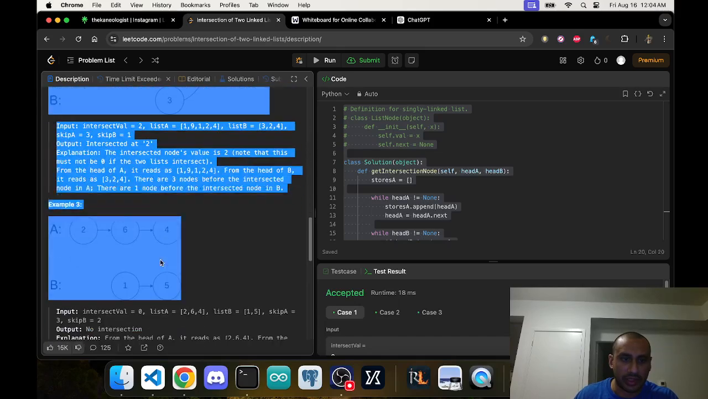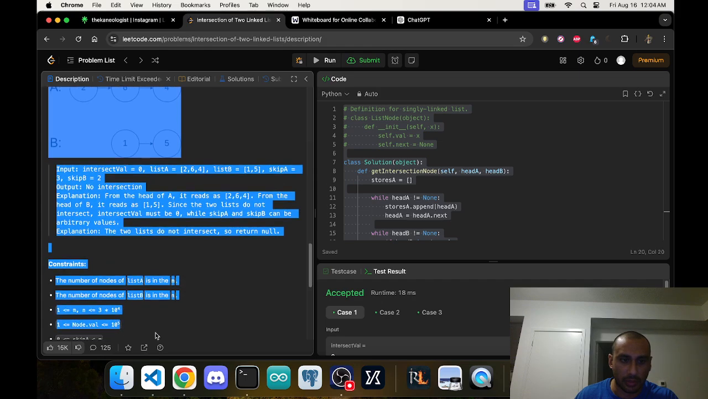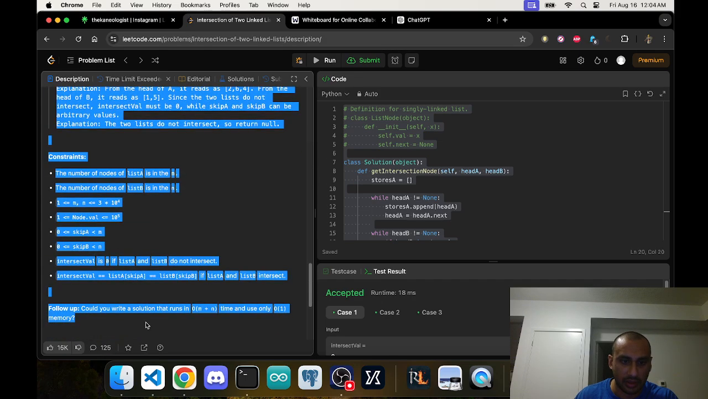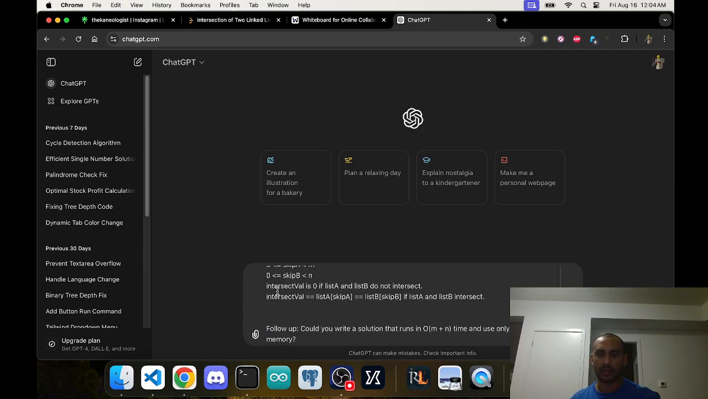We got 37 out of 39 test cases solved. That means it's just the sheer number of inputs is just too high. So you have to have O of 1 memory. That's the only way you can retain your O of N plus M time complexity. I think right now I have an O of N times M time complexity, not an O of N plus M. So I have to figure it out.